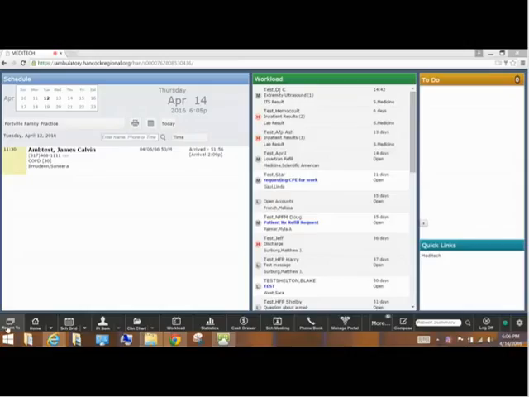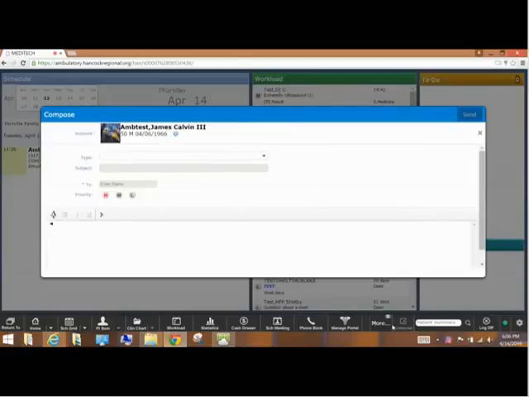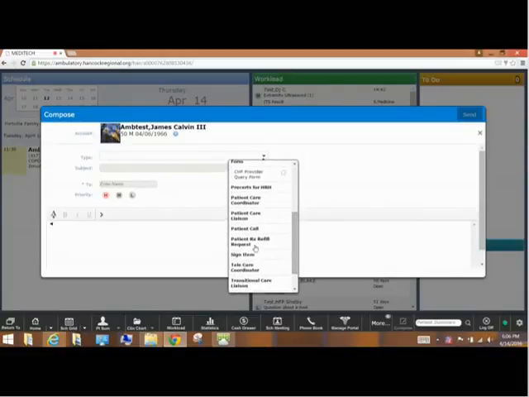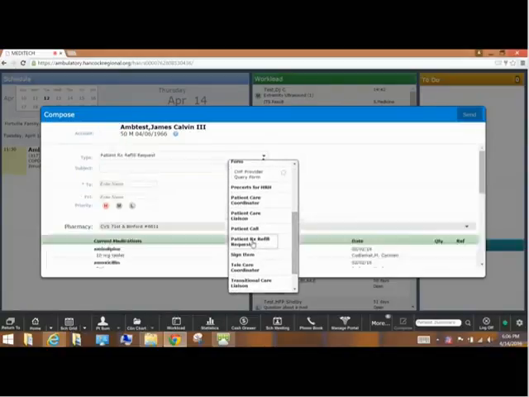Before we move on to the rest of the home screen, I want to spend just a minute and show you another function here of the Compose. So if we click on Compose, you'll notice that we first have Mr. Amtest. We had him selected, so it automatically has associated his account with this message. If we go down here to types, we have several different types, but the one I want to focus on here is the patient RX refill request.